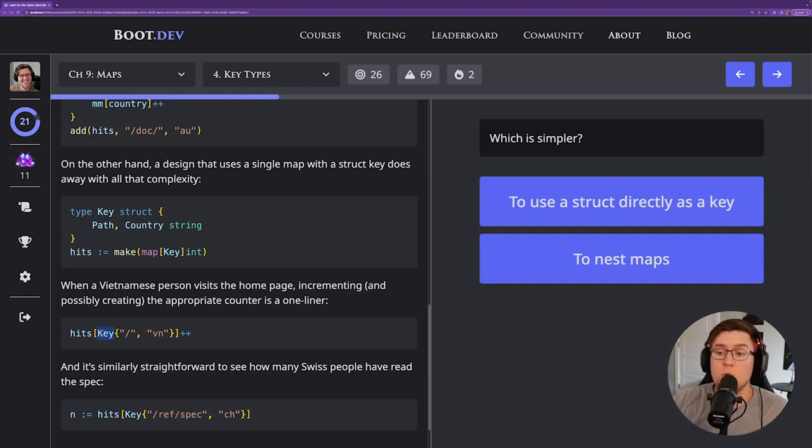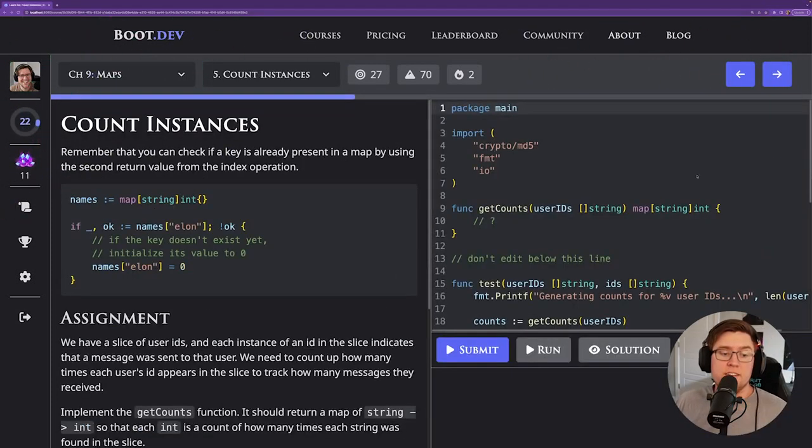So to answer the question, which is simpler, to use a struct directly as a key or to nest maps? The authors of the Go blog, and I would agree, argue that using a struct directly is going to be simpler. Let's jump right into this next assignment.